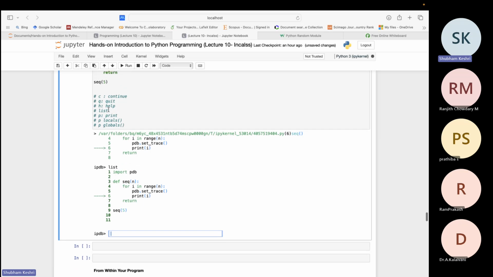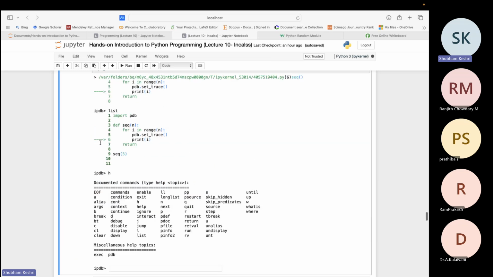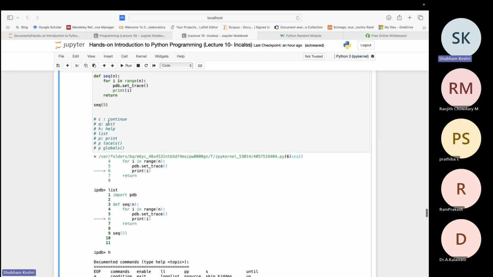Now there is something called help. If you write h, you will get all the functions which you can use over here. All right, so when you write h and run, these are everything which you can use. I have not used all of this, so I may not help you with all of it, but some of the things which I use, I have written over here.